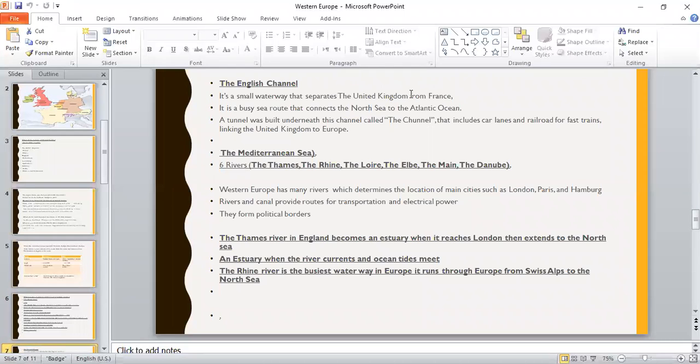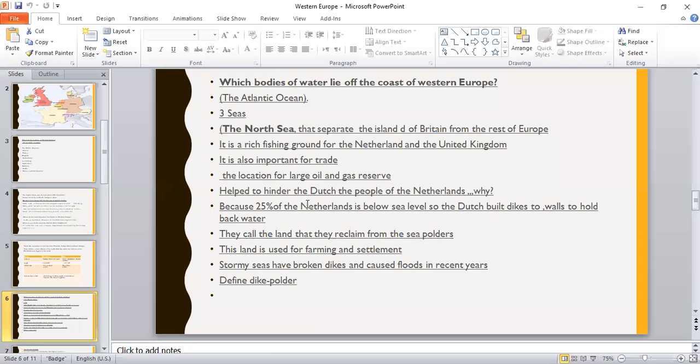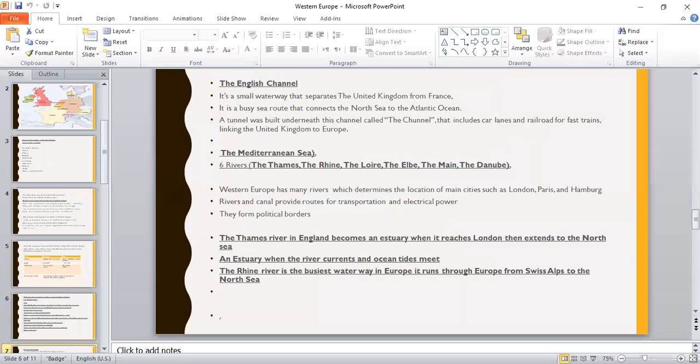Let's move to the English Channel. The English Channel is a very famous one. It's a waterway that separates the United Kingdom from France. It's different from the North Sea. The North Sea separates the island of Britain from Europe, but the English Channel separates the United Kingdom from France. It is a busy sea route that connects the North Sea to the Atlantic Ocean.